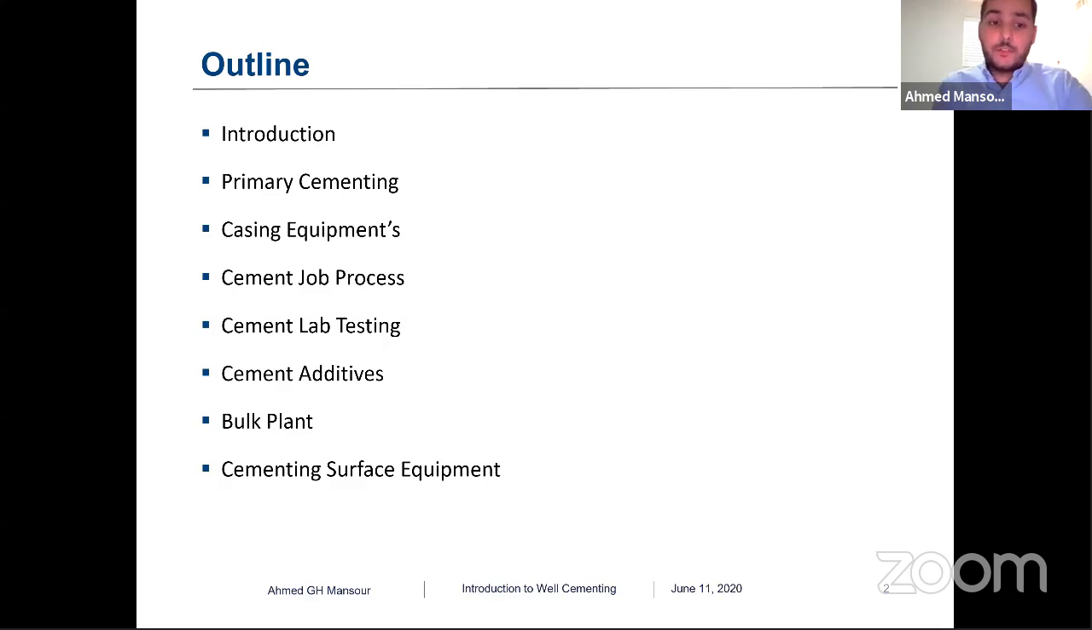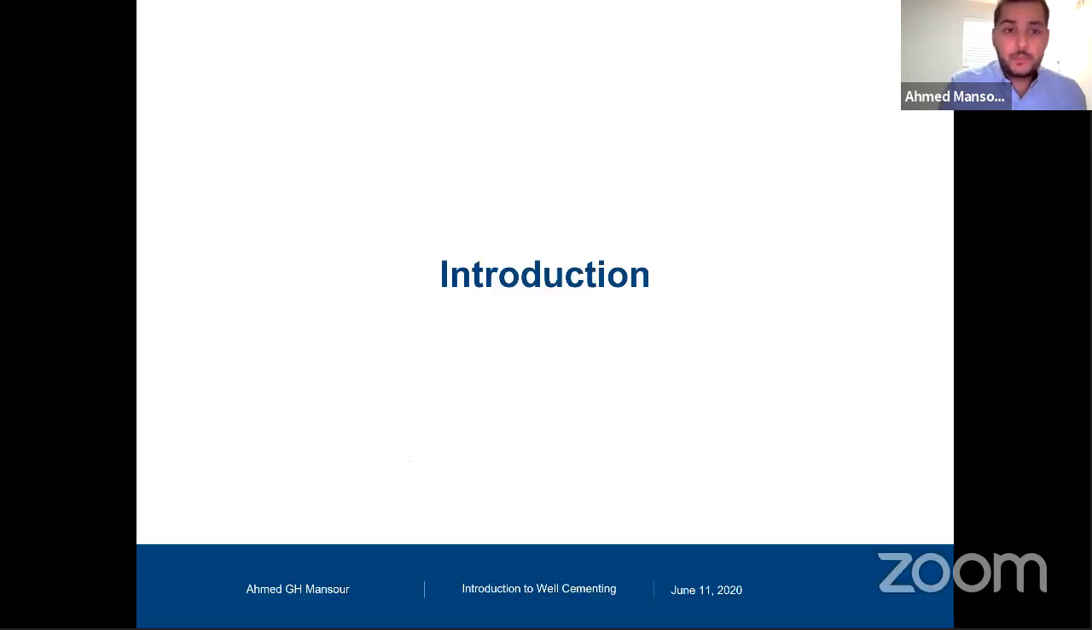And then I'm going to move on to the cement job process, how we do a cement job, and then what kind of cement lab testing we run at the lab, which is one of the most important topics in cement. And after that, I'm going to move on to the cement additives, why we need to add chemical additives to the cement, and how this is going to affect the properties of the cement. And then I'm going to end my presentation with the bulk plant where we blend the cement and the cement surface equipment, what kind of equipment we expect to see at the location.